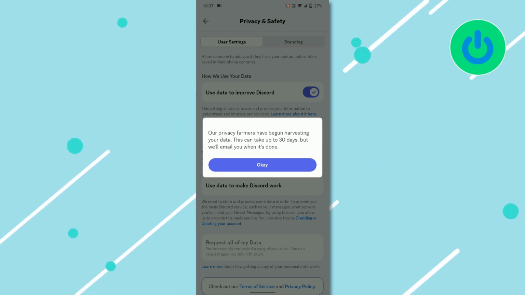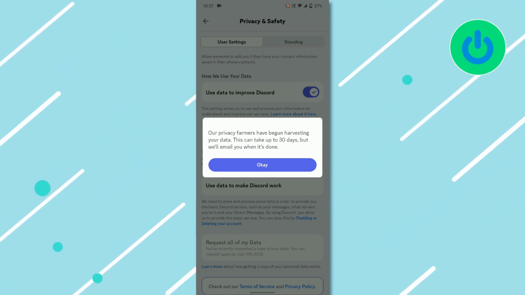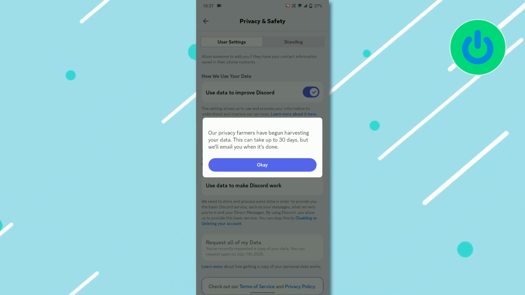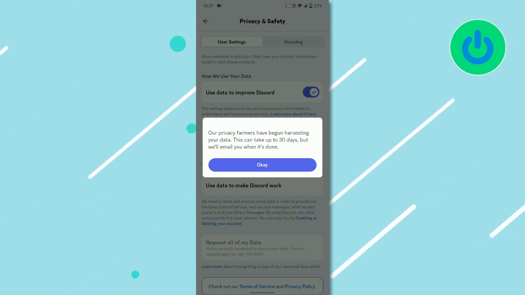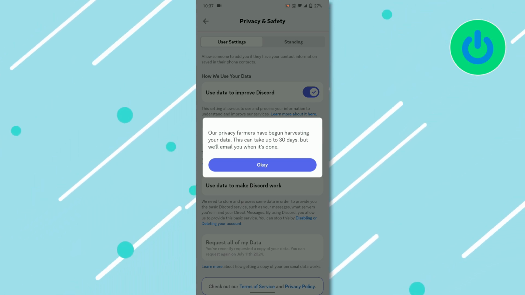After you submit your request, Discord will send you an email to the address you registered with. This email will contain data from the last 30 days of your Discord account, including the previous servers you joined.